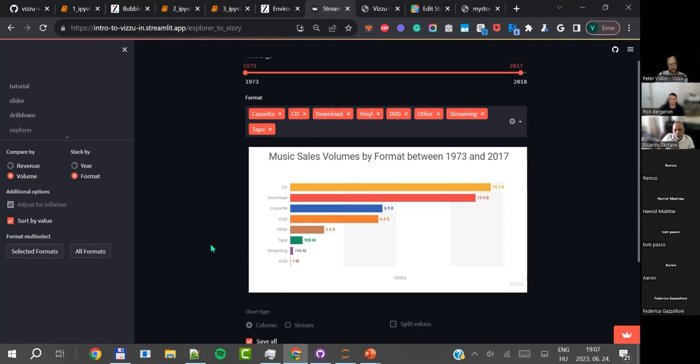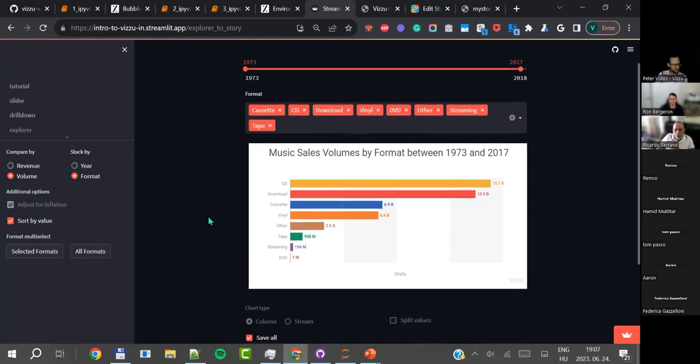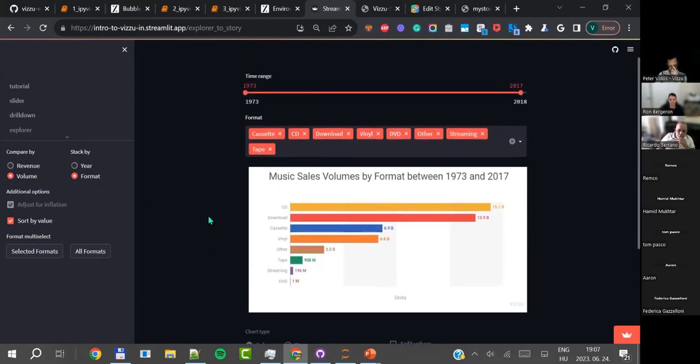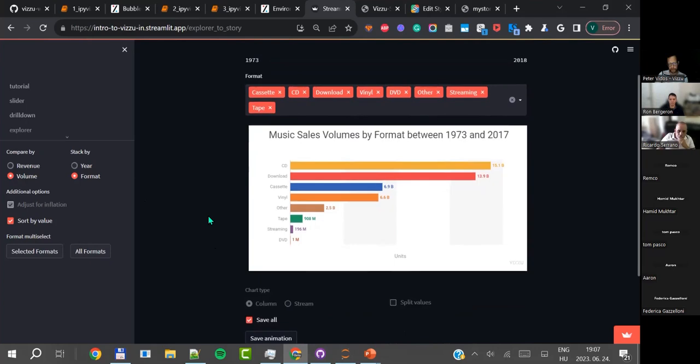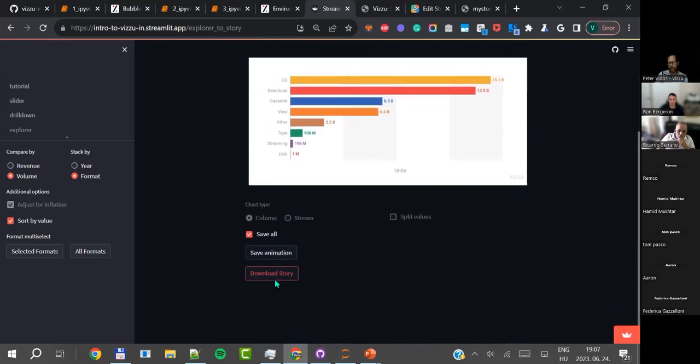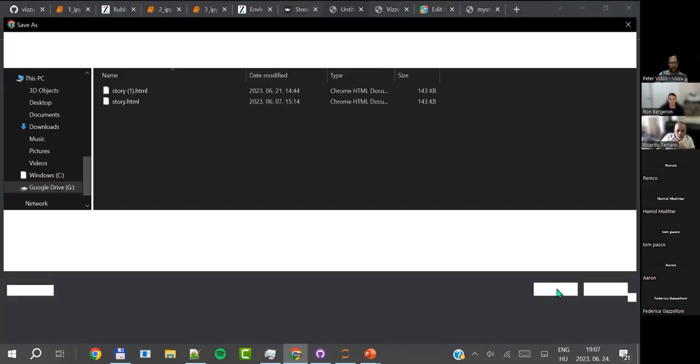And this is the first example of this thing happening. So as you said, you saw me clicking around and generating different views of the same data set, but I also have this download story button here, which basically just downloads an HTML file on my computer. I'm going to save it wherever. I'm going to open it right away.